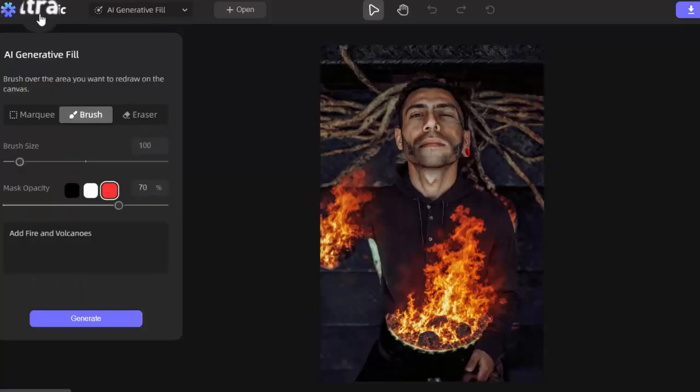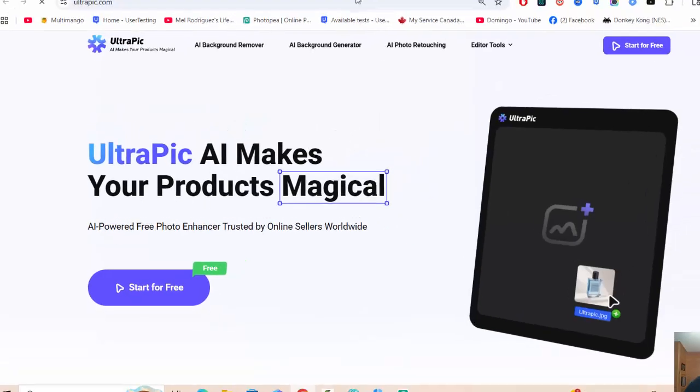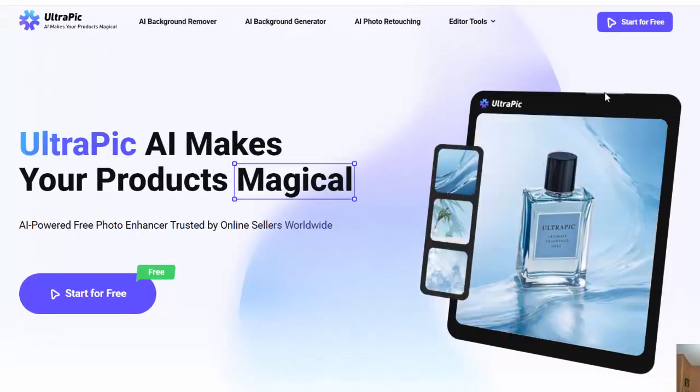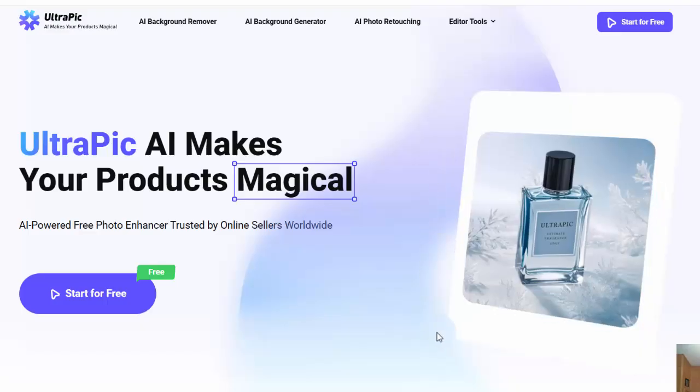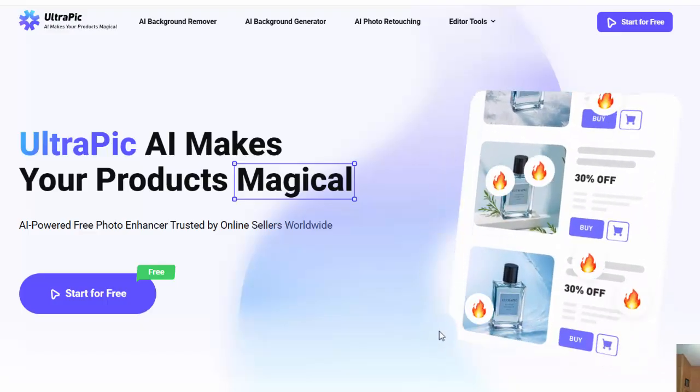That pretty much is it. That describes UltraPic right to a T. And like I said, you can get started at any time for free, so there's no obligation to buy, and no salesperson will knock on your door.